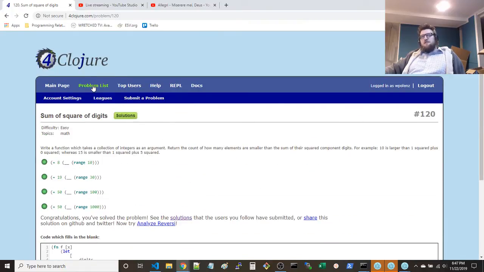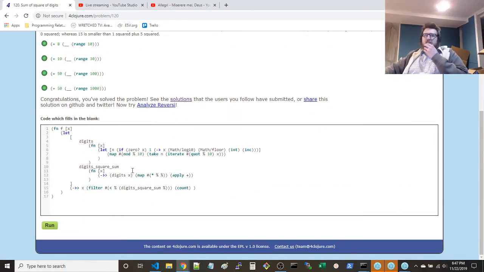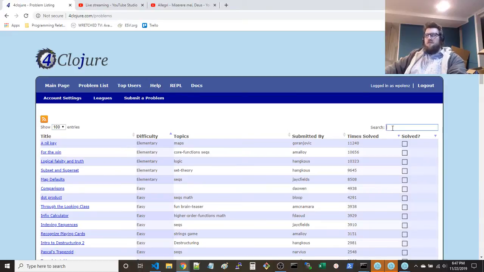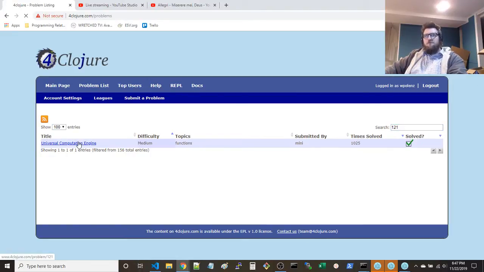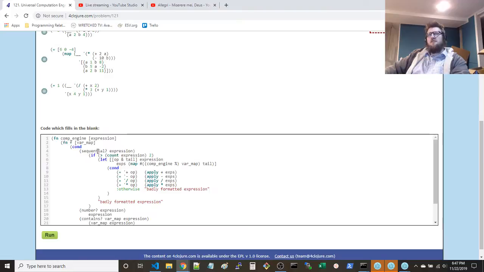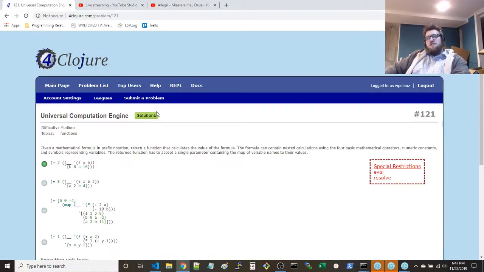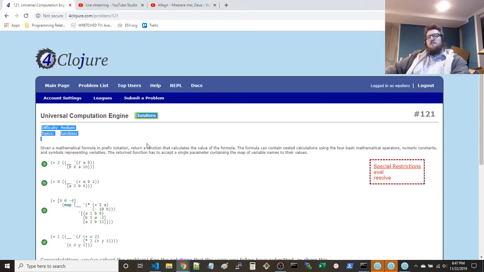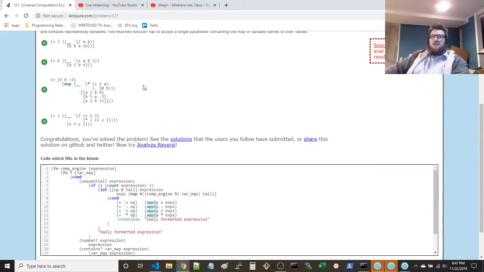So that's 120. I'll go through that briefly, but really simple thing. 121, universal computation engine. This was kind of neat. There was also a very concise solution to this too that someone gave.